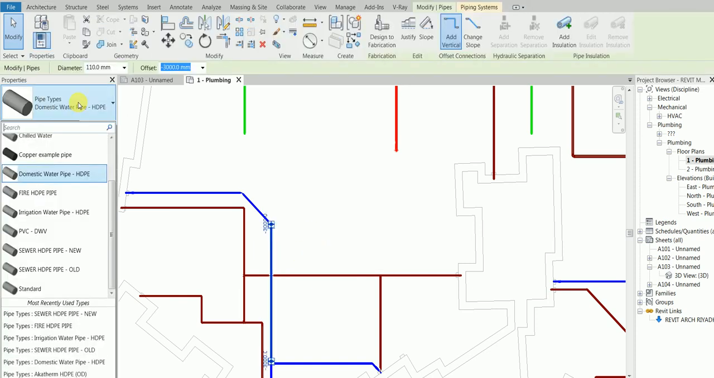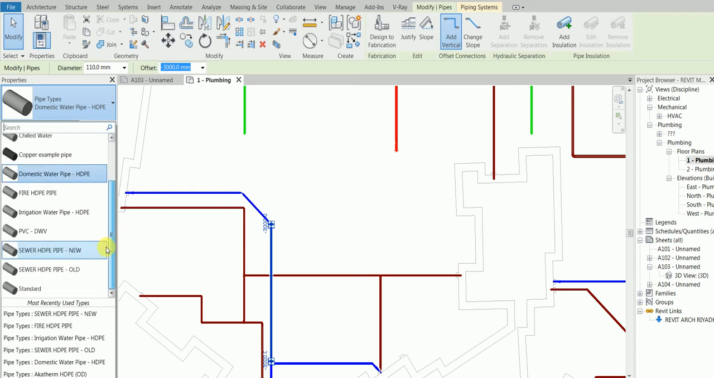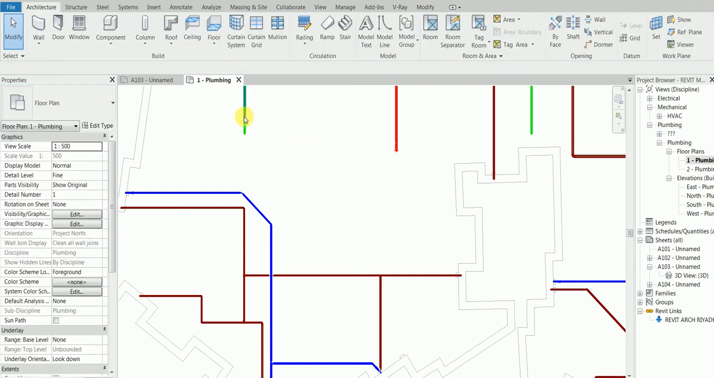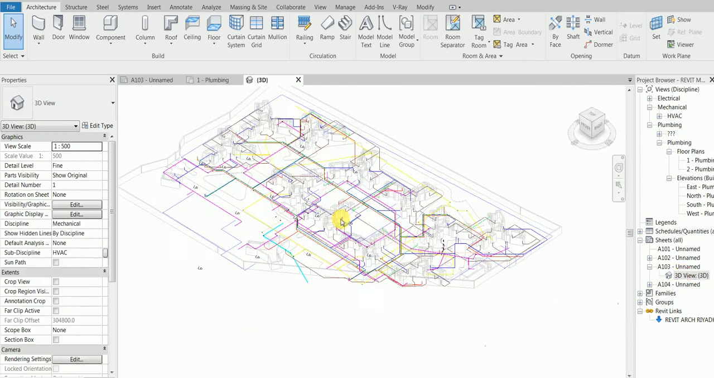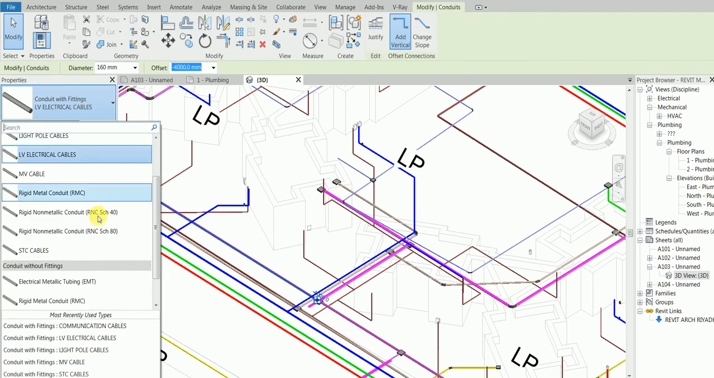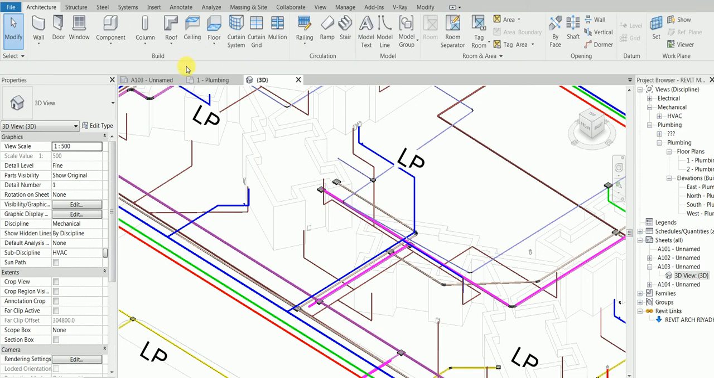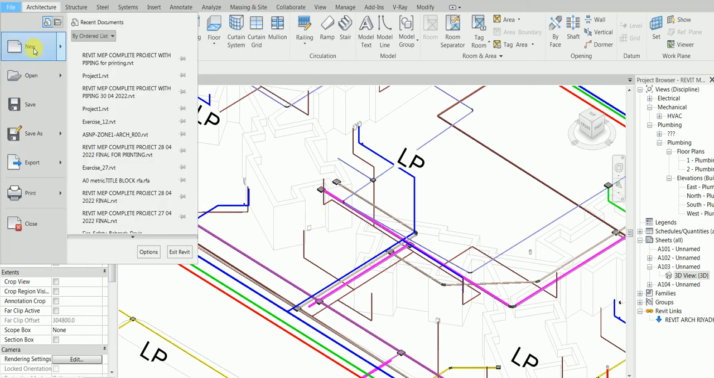In this project you'll see there are a lot of different pipes I have created. Different project pipes, different types of pipes. Let's suppose we go to 3D view. You can see there are different pipes, isn't it? Different pipes and even conduits, cables and whatever. Many are there. So my question is, let's suppose I close everything. Okay, I won't close everything. Now what I'll do is I'll open a new project.